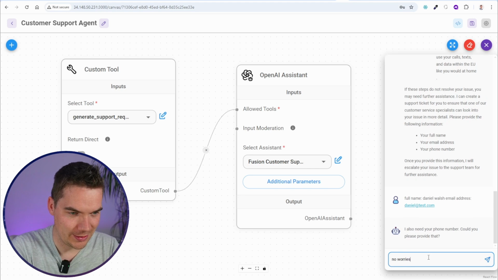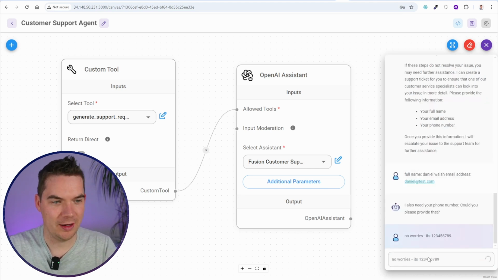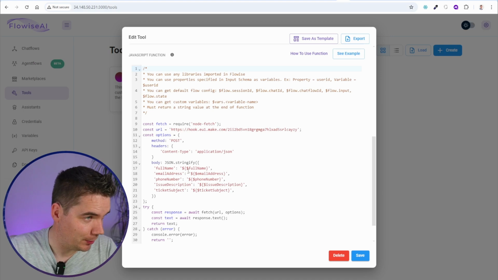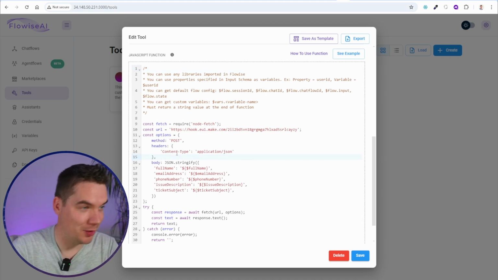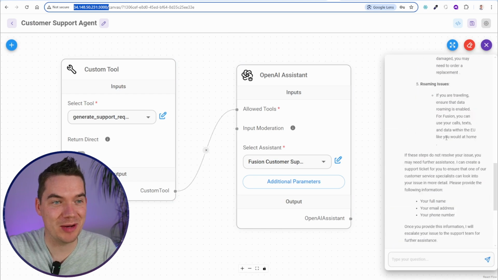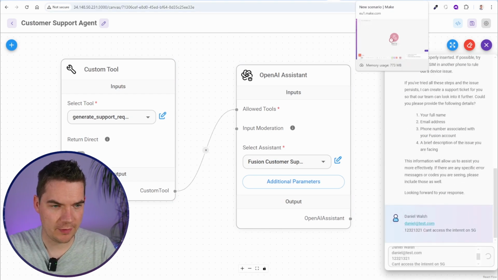No worries. It's 1, 2, 3, 4, 5, 6, 7, 8, 9. Okay, so that's gone off. That's encountered an error. Yeah, I'm missing a comma. So headers, comma, body. There we go. Save that. Back in here, and let's simulate that again. Okay, so I've done that again, fixed the issue.